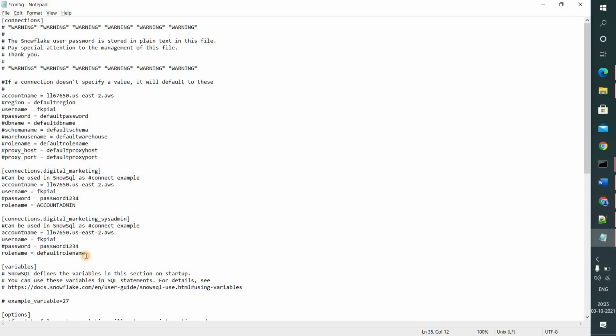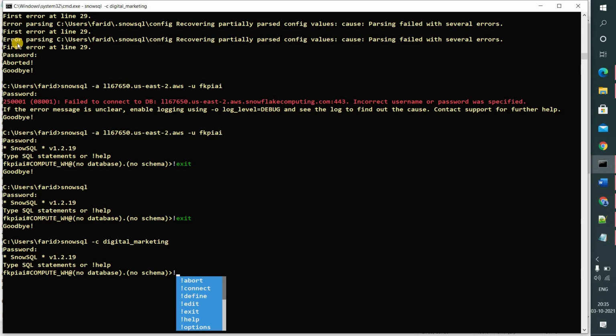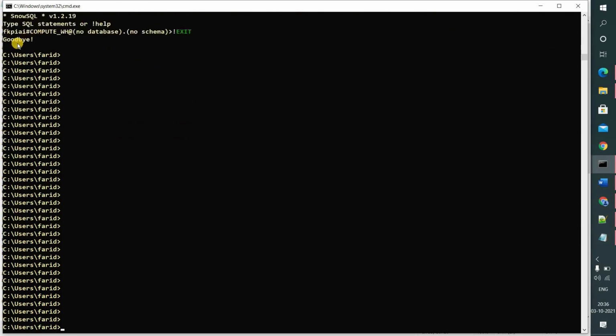So I am giving here role name sysadmin. So let's save the configuration file. Go back to your command prompt. So let's exit. Okay. Now I want to log in into the main account. Now let's log in into the main account. So what should I say? SnowSQL.